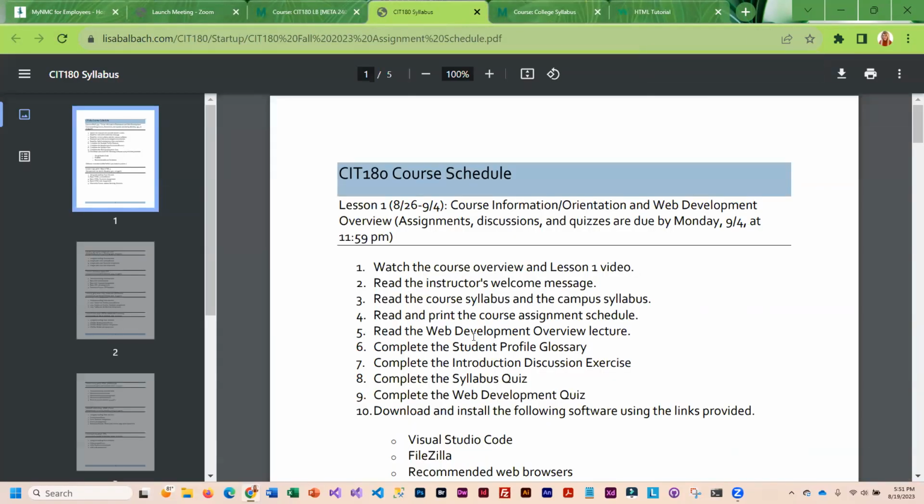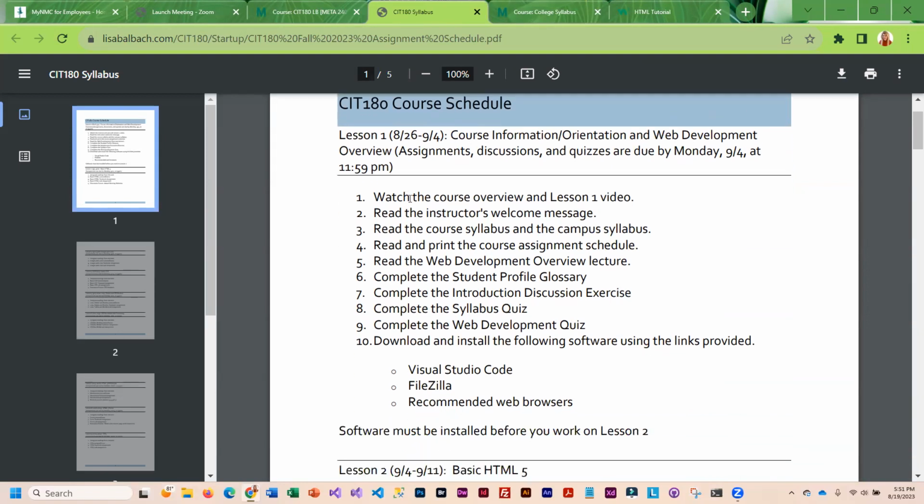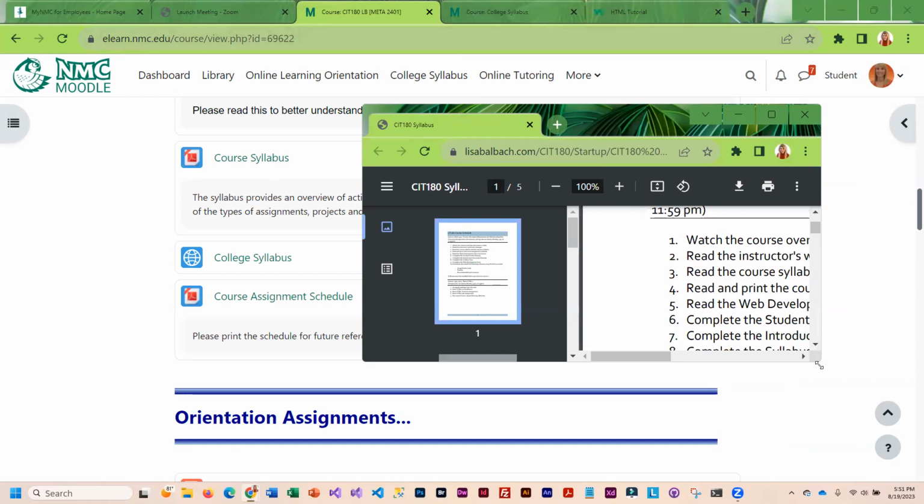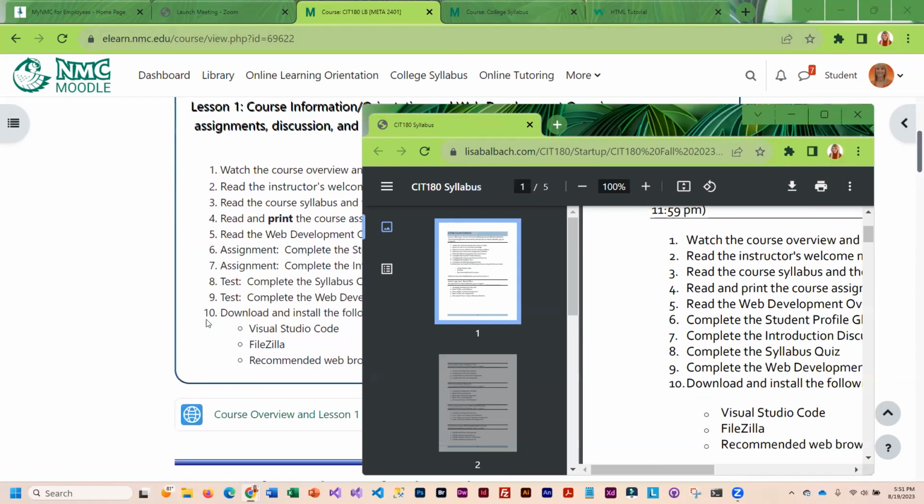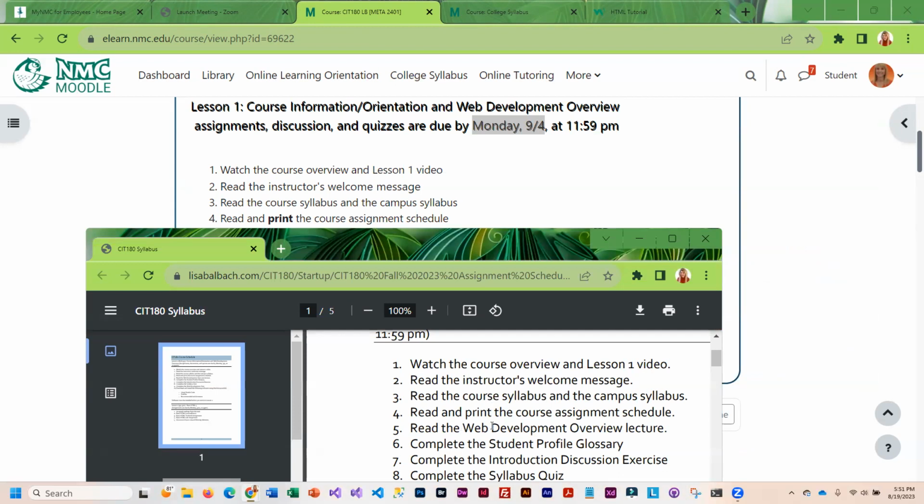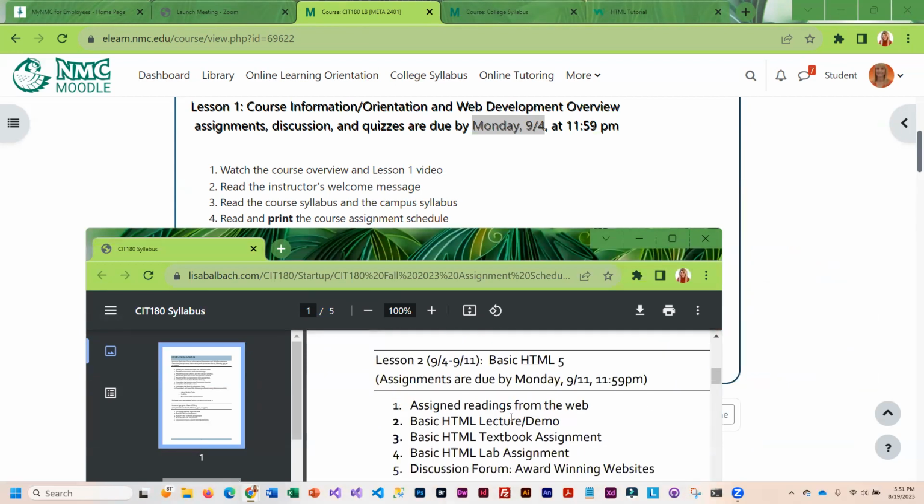And that brings me to the course assignment schedule. This is something you're going to want to print out because this tells you each week what we are going to be working on. And you will notice that it matches. If I put it side by side, it actually matches what is at the top of each block. So when you are working through this material, if you print this out, you can simply cross it off as you complete each part of the lesson.